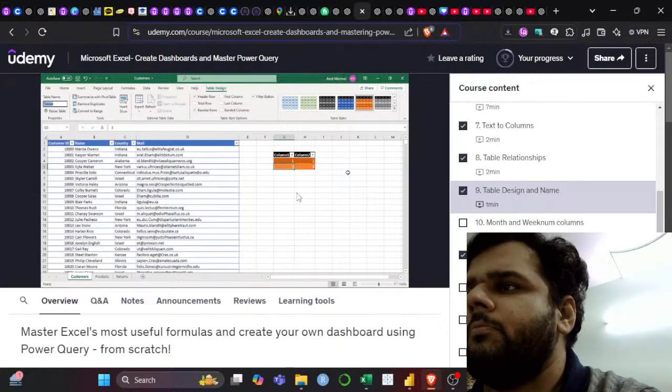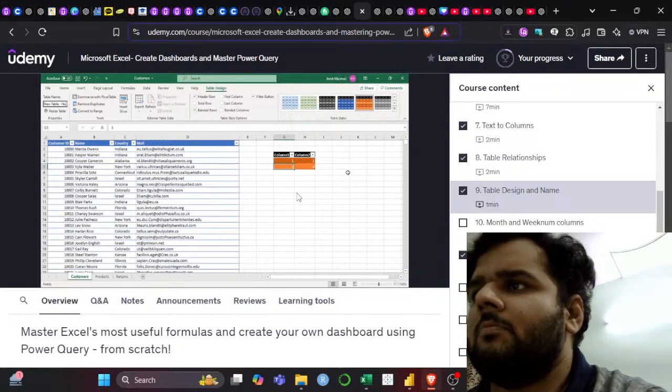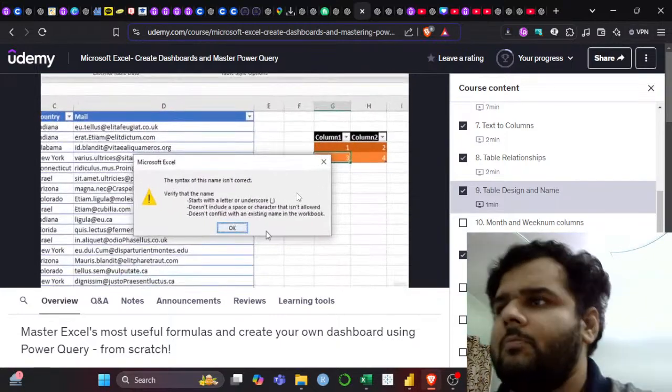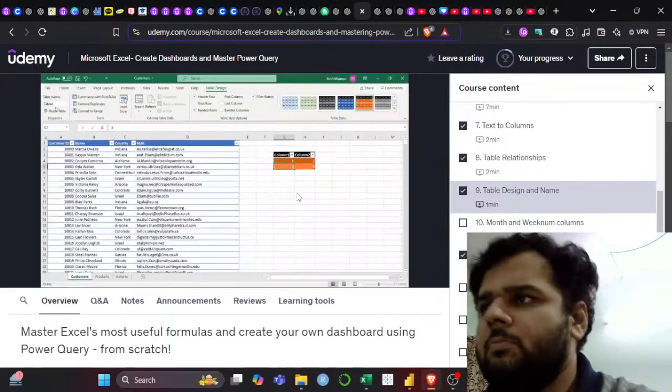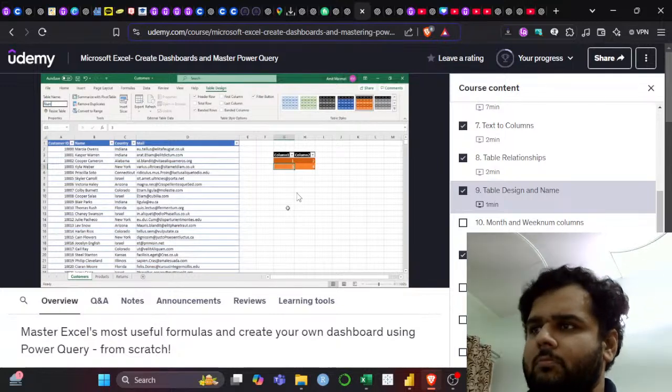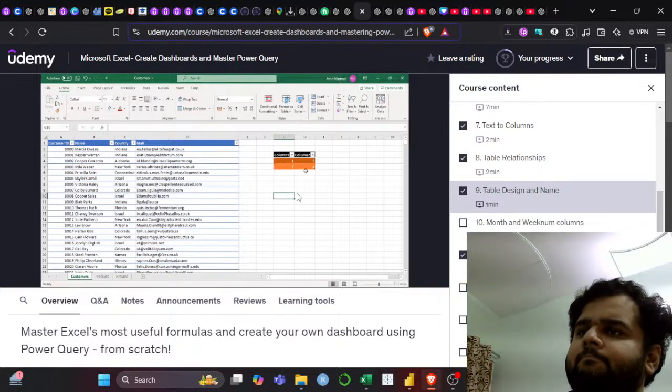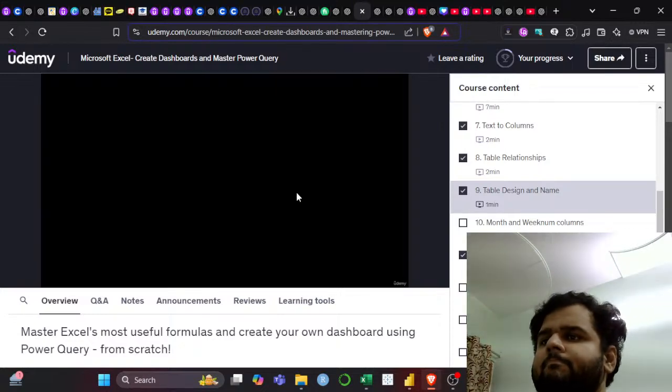Next, I can rename the table. I click on it, click on Table Name, and I can click on new table dash numbers. Here, there's an error because I cannot use a hyphen in the name, so I'll do numbers without a hyphen, Enter, and my table has a nice name and a nice unique design.